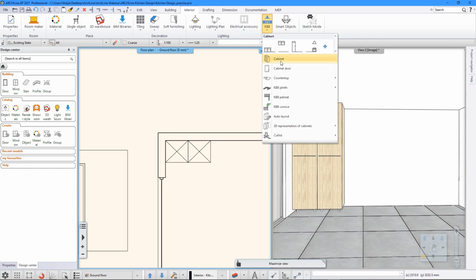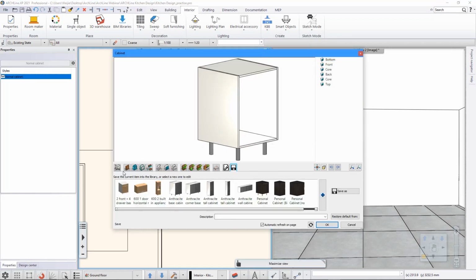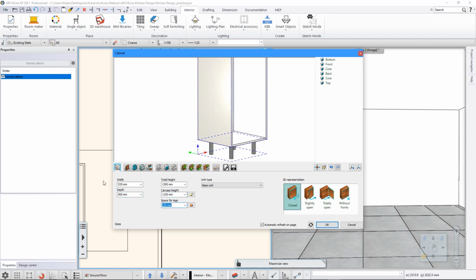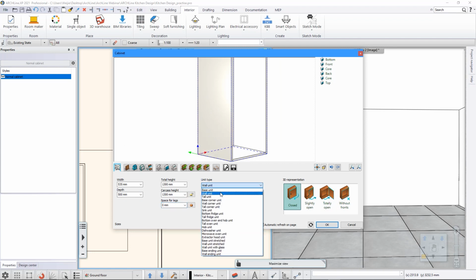The next part of the presentation, I will need to create some wall cabinet. So I need to click on the cabinet command, and likewise for the previous cabinet, we need to define what's the size of it. So the width of this will be 525, height will be 1003, this will be 500. Since it's a wall unit, so there will be no leg space. And I'm going to change the unit type to the wall unit.